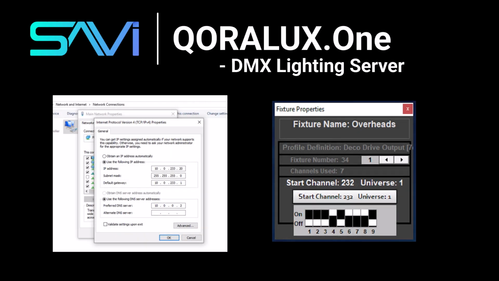If you're using the QoraLux One Pro, set the static IP through the operating system, and while you're here, you can open the lighting software to set up your DMX universes. Pay attention to the DMX channels and fixture IDs, as you'll need to enter them later on.